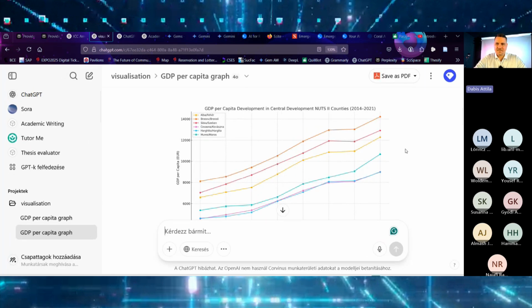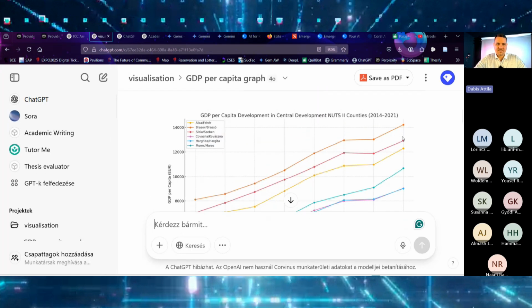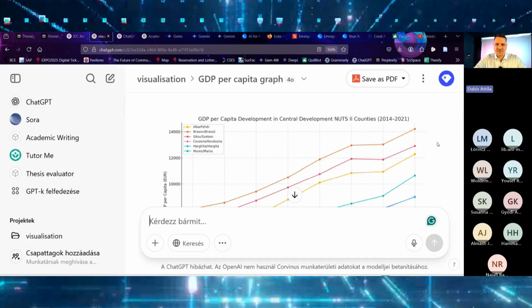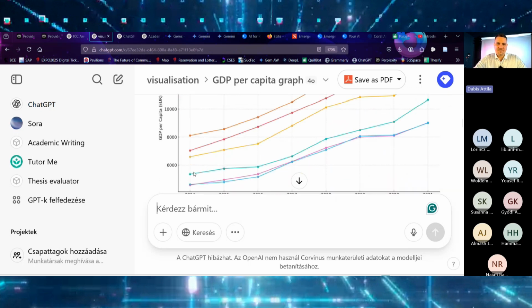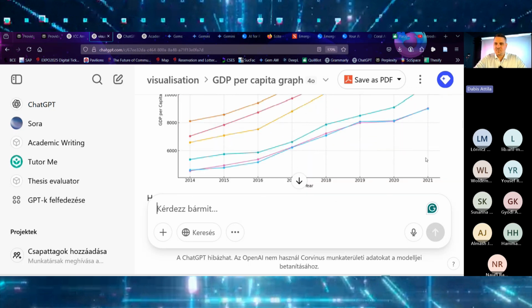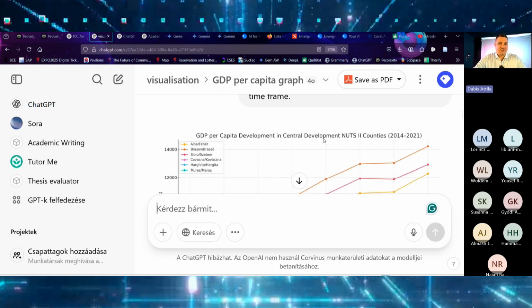So here you can see this particular graph that it produced. Unfortunately, I'm no longer able to download it due to certainly some issues with ChatGPT today, so sorry, but I will try to increase it as much as I can. So here you see the various counties, Fehér, Brassó, Szeben, Kovászna, Hargita, Maros, and here you see the GDP per capita development over time. And you can again start double checking whether these data actually is good.